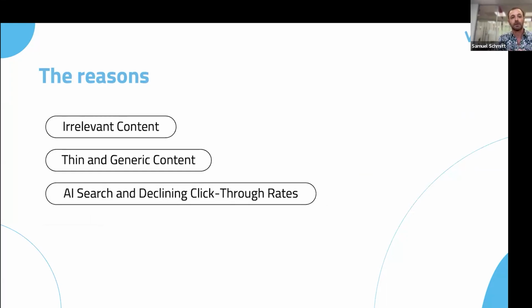The first one, irrelevant content. I will come into that in the next slide and explain what it means. Then, generic content. And the last point, AI search, that as we saw, was taking more space on Google search and reducing click-through rate. For the first 2 points, you have a direct impact on that.